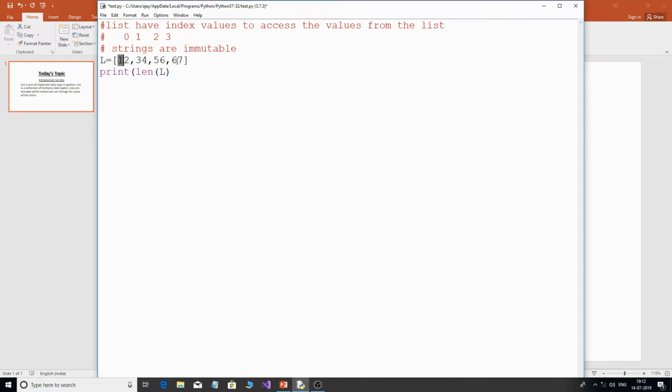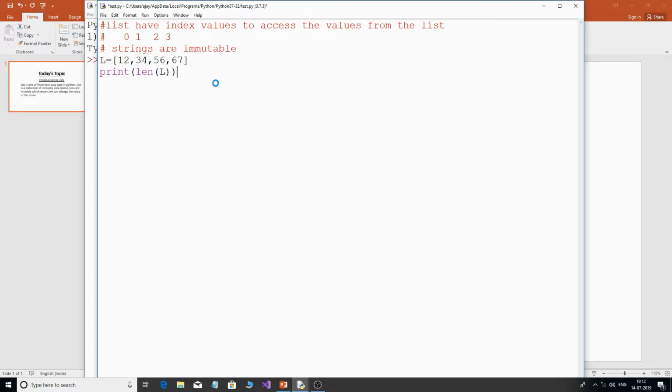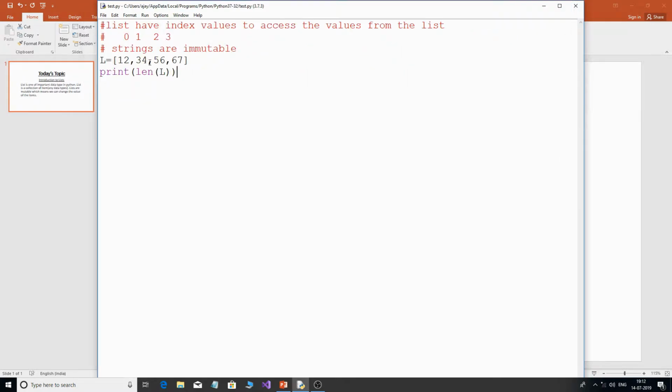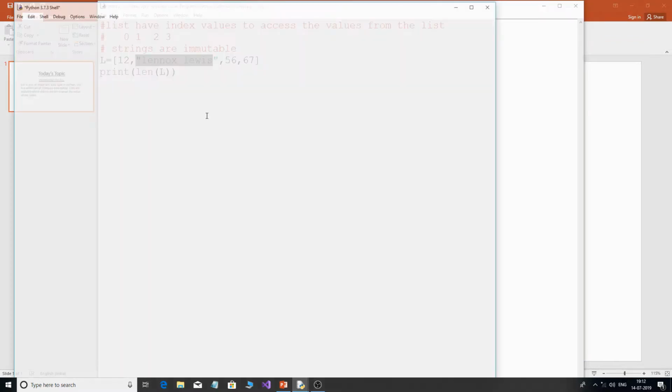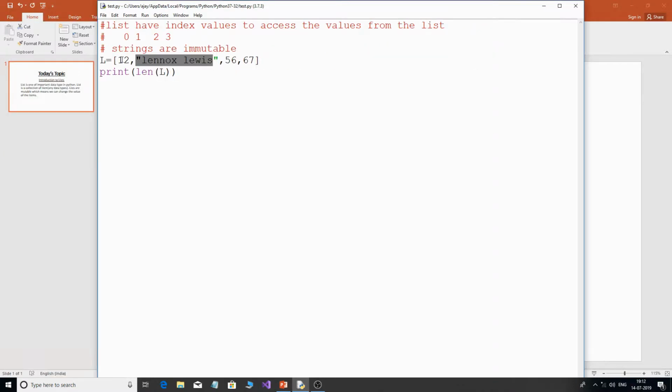It will be 12, 34, 56 and 67. So the length, the number of items, is basically the length of the list. This will give the output as 4, because there are 4 items. Even if I have some strings over here, like Lennox Lewis, this is a string, second item, still, if you see the output, we will have the length of the list as 4. You can see over here, right? Because there are 1, 2, 3, 4 items in the list.